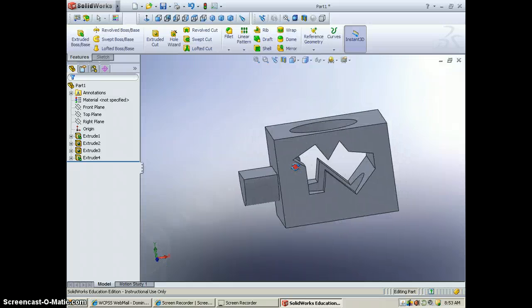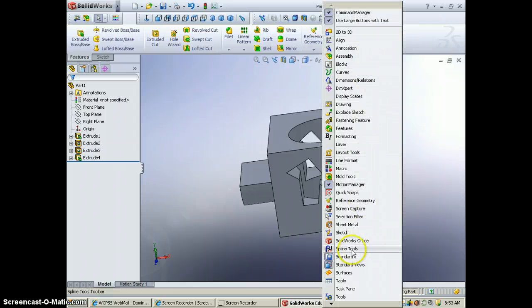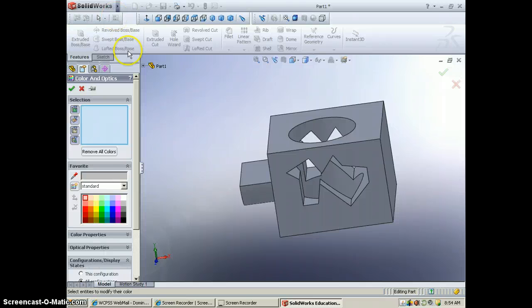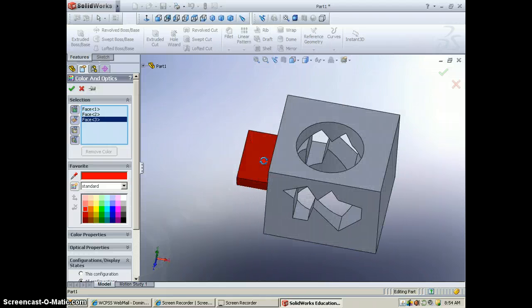Before we end, let's look at how to add color really quick. You may have a color palette up here. If you don't have a color palette, you can right click here and come down and click on Standard. And Standard should bring up the tools that have the color palette in it. So I can click on Color and choose Red. Make this red. I have to click on all the surfaces.